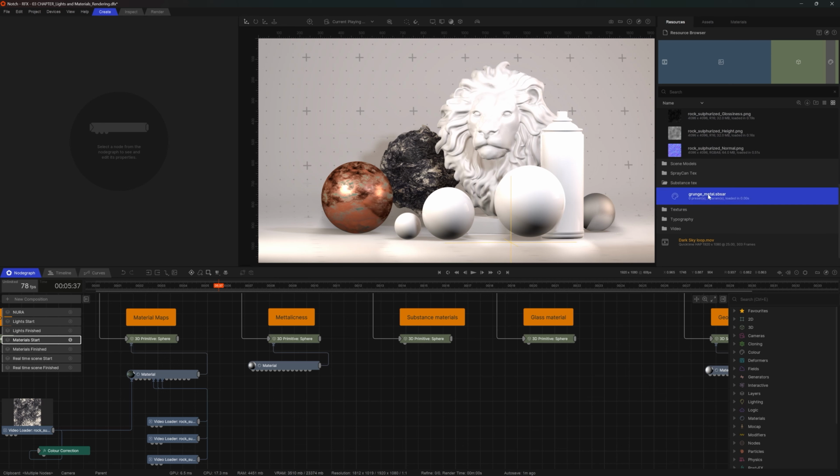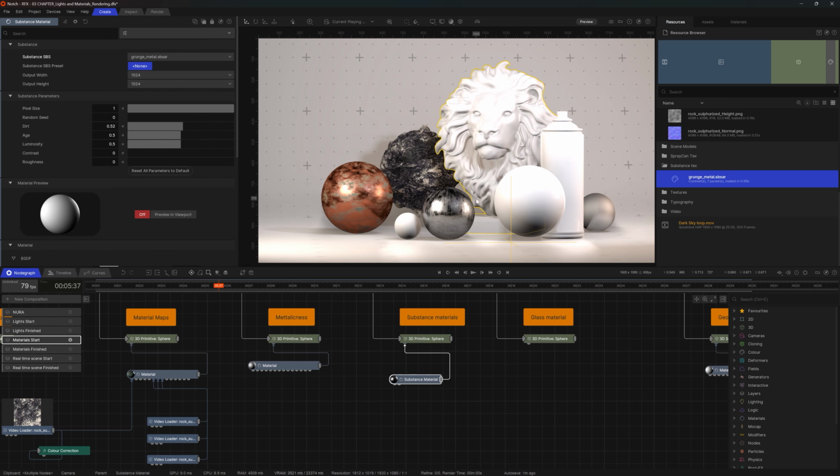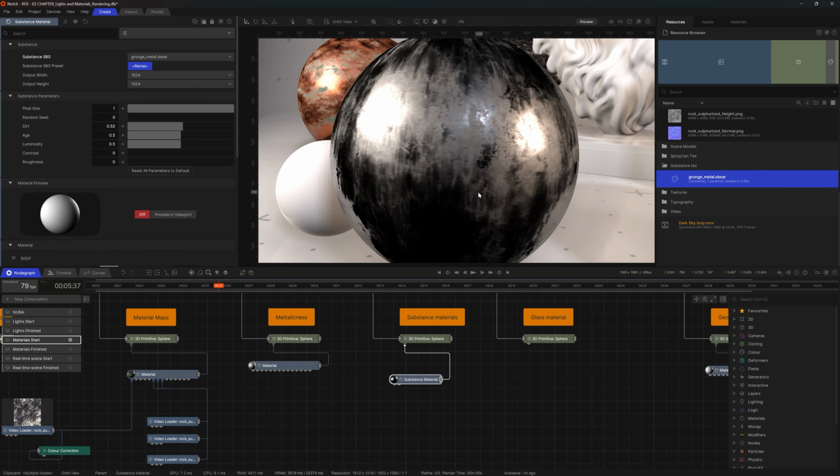Okay, next on our list are substance materials, and I think I have one of those available here for me. It's grunge metal. So if I connect it to the sphere, I see it's already applying. And now I can tweak the parameters of this substance material. I can choose what would be the size of this texture. So I can go really high, maybe 4K for instance, and as you see, we already have more details here. We can change dirt, we can change age.